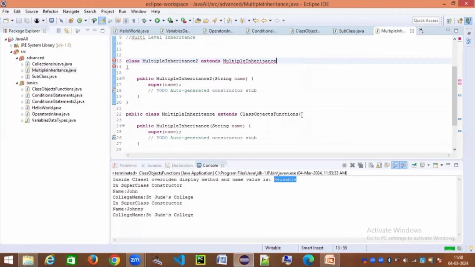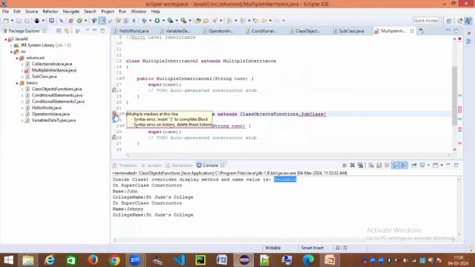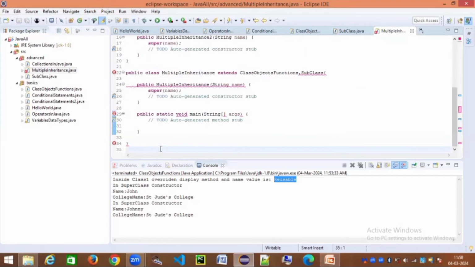And let me try to add this here. This is also multiple inheritance, right? So what is it saying? It says insert this block to complete the class. Okay, let's have a look. Okay. I think there is some problem with the bracing part. Just a minute. So yeah, basically this is not allowed.